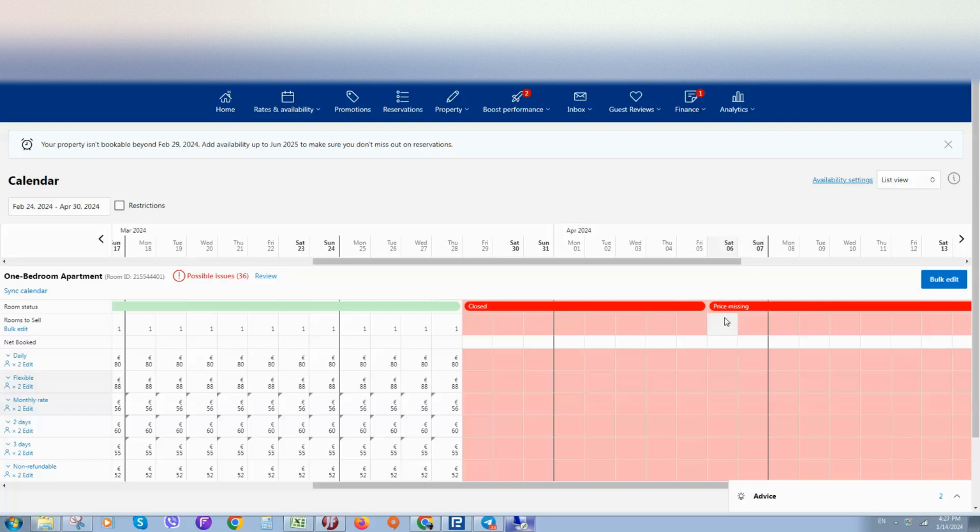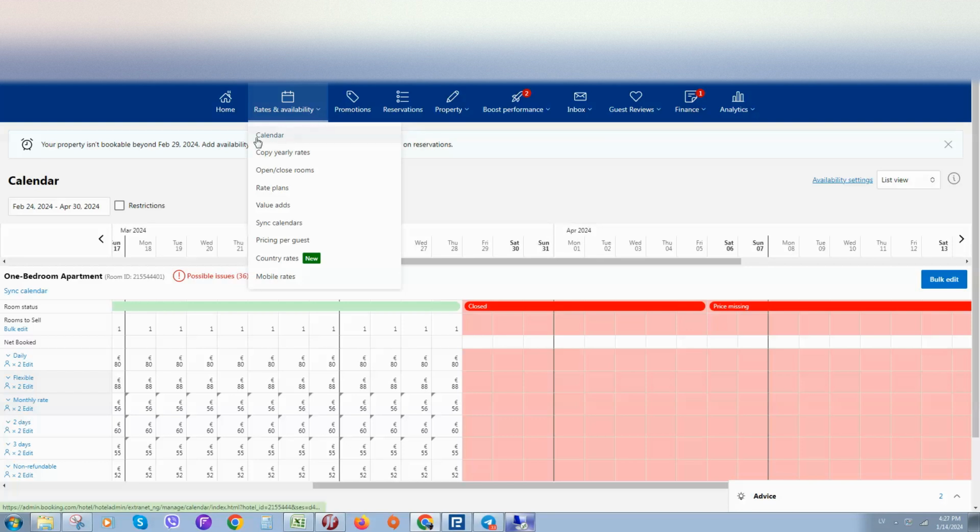How to fix price missing on Booking.com if you are a host. So what you need to do is log into your account, just follow admin.booking.com, put your login and password, hit the login button, and click on rates and availability, and click on calendar.